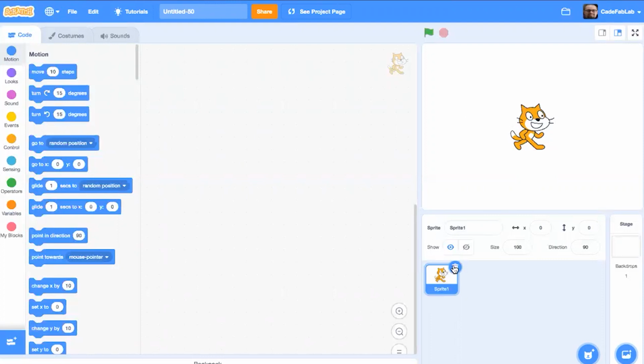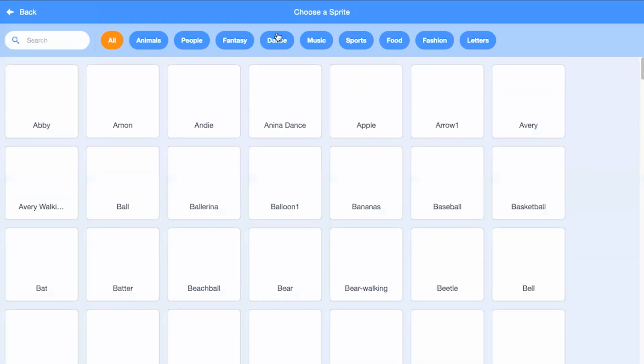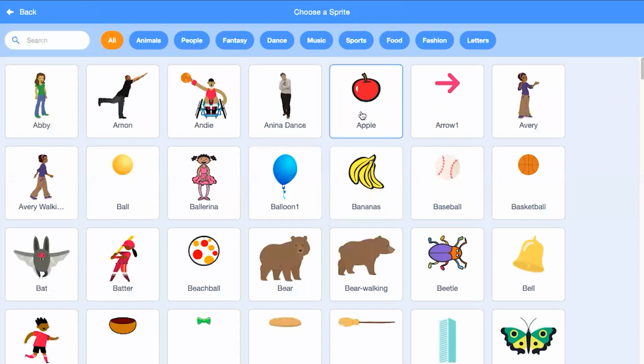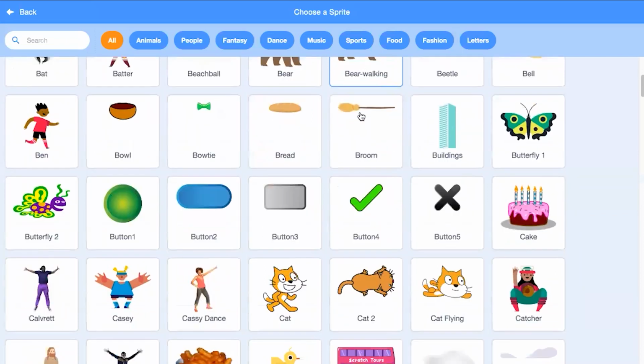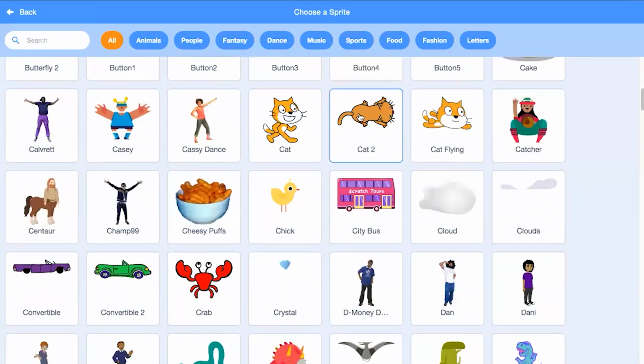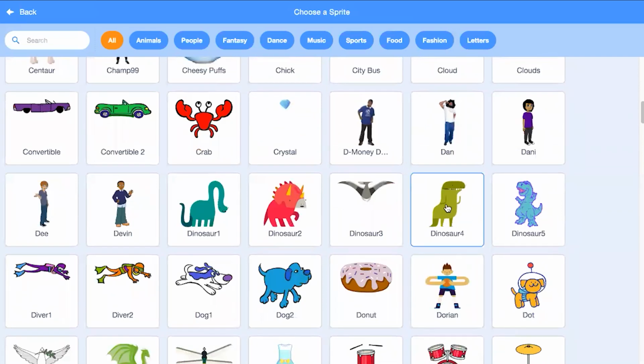So what we're going to do is we're going to delete this one and we're going to choose one of our own. So sprites are offered in tons of different styles and of many different things on the Scratch default page. So we're going to choose something funny, and we're just going to choose, say, this dinosaur down here. This dinosaur is pretty cool.